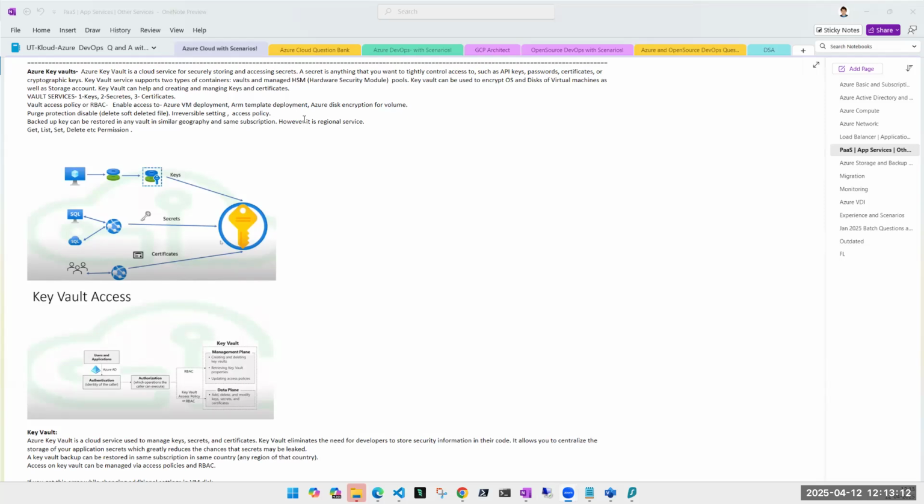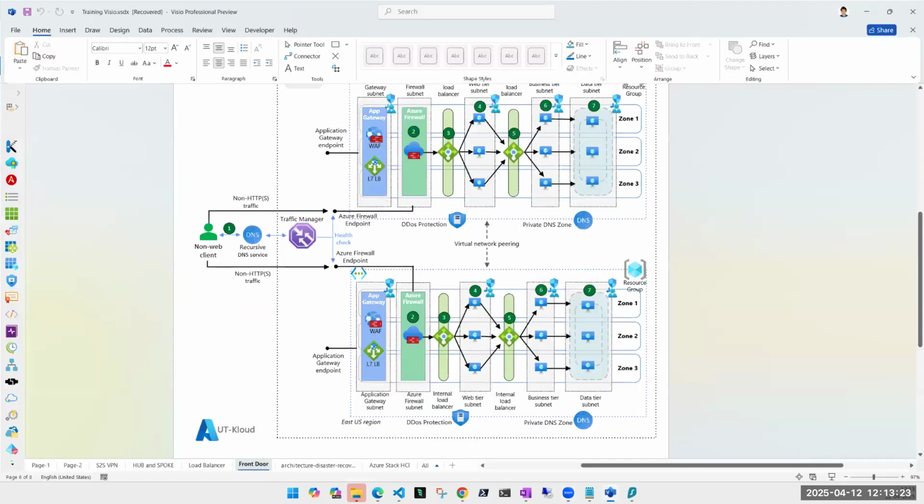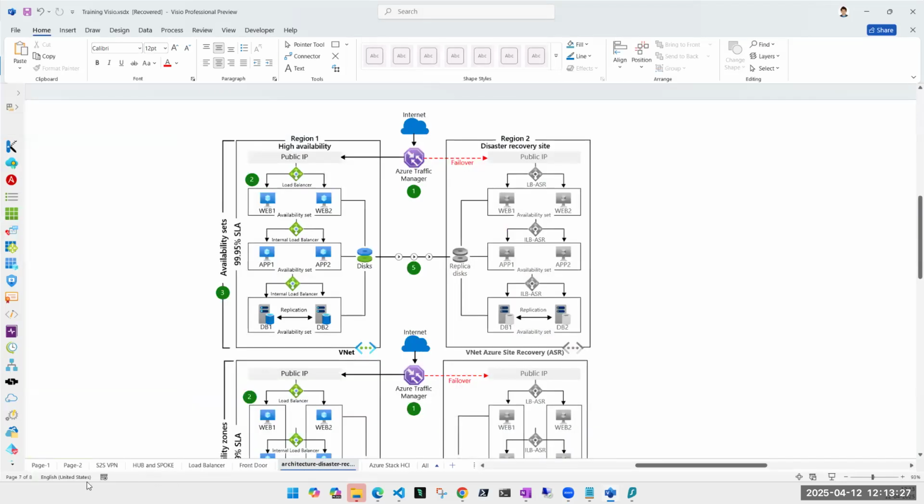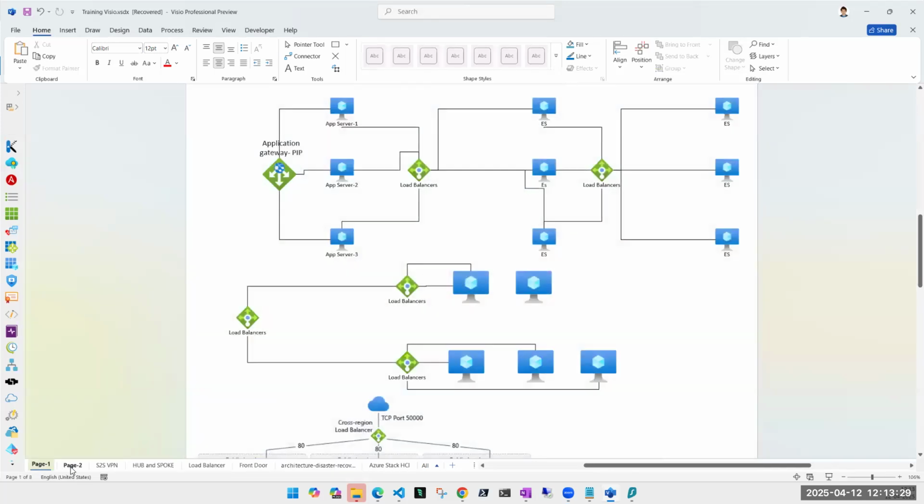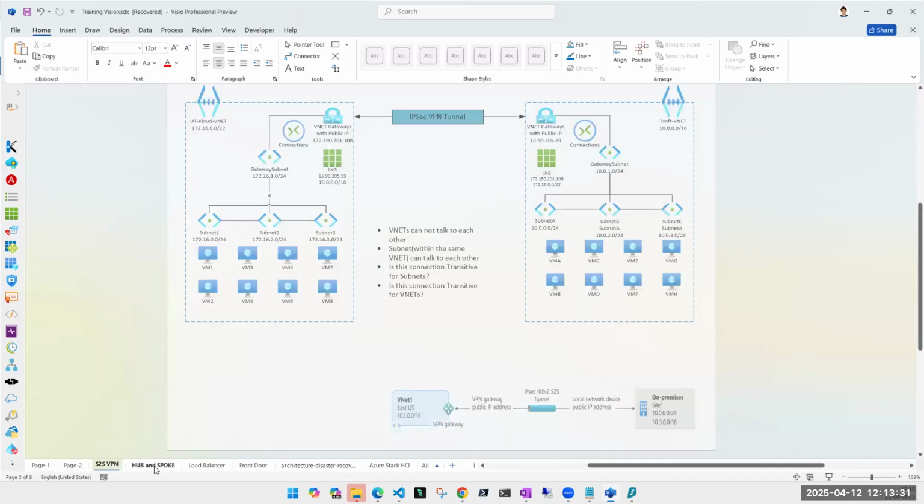Okay. Now, what is a Key Vault? We were talking about a website and database. I have explained that three tier of application also, right? If I go ahead here and open this, three tiers of application. Let's see, where is that diagram?